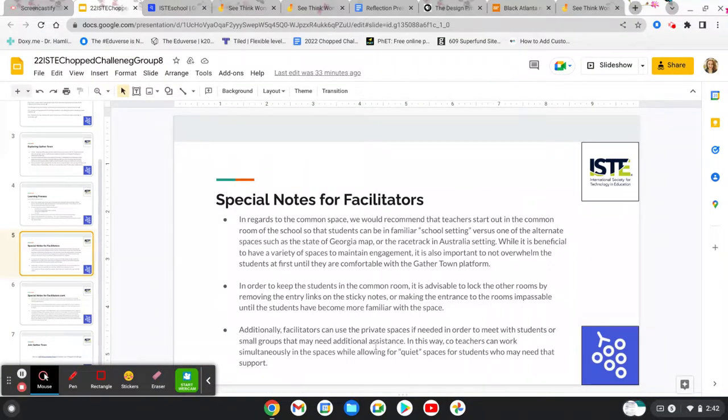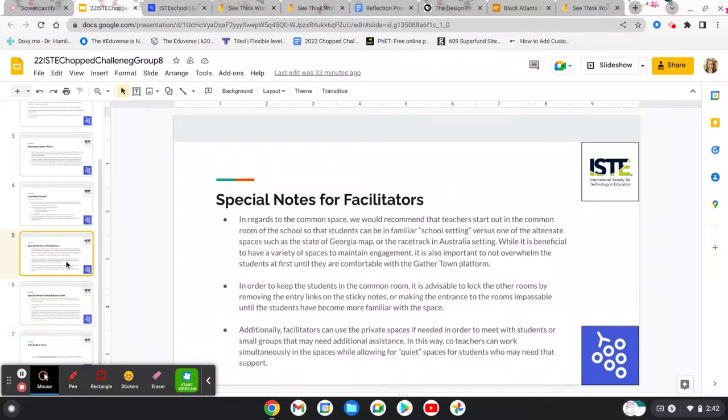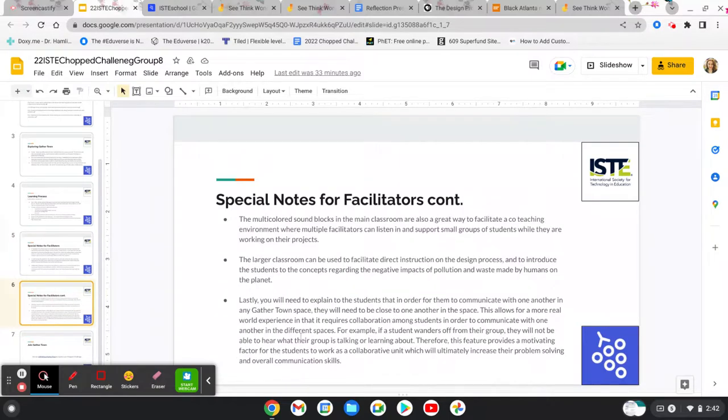Additionally, facilitators, as I've already discussed, can use the private spaces. This allows teachers to provide support for students who may need additional assistance, and a quiet space if a student wants to work or needs to work individually. Although the point of GatherTown is collaboration, there are private spaces in there if needed. Again, I've already talked about the multicolored sound blocks, which is a great way to facilitate co-teaching, so that multiple facilitators can listen in and support the small groups. Again, the larger classroom can be used to facilitate direct instruction on the design process.